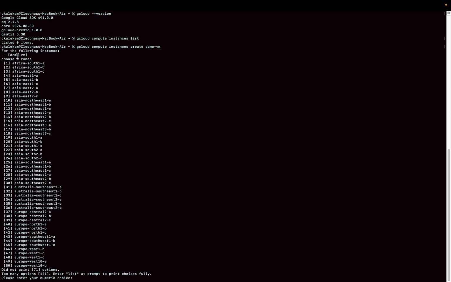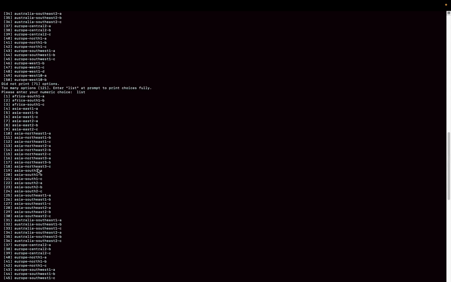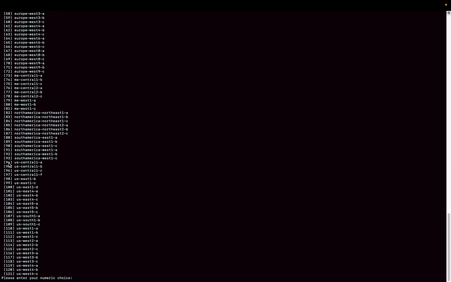The next thing it is going to ask you is to choose the zone, and it's only going to show 50 options, I believe. Basically, it's not going to show all the available zones, and the one I want is in the US. You can see this one is not listed, but it's saying here that if you type list, it's going to show all of the zones currently available in GCP. So the one I need is us-central1, and that will be number 94. So I'm going to enter number 94 here, and that should select my zone.